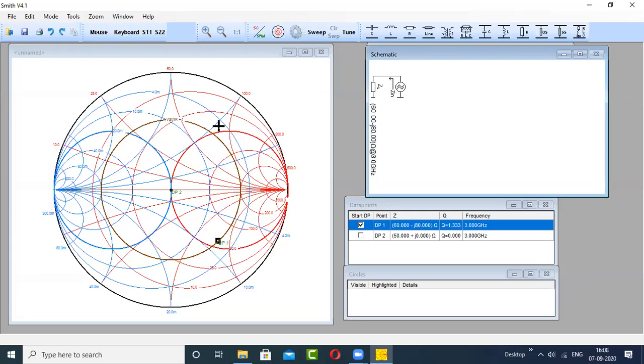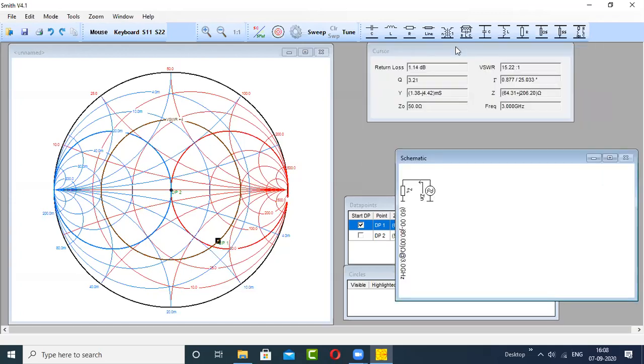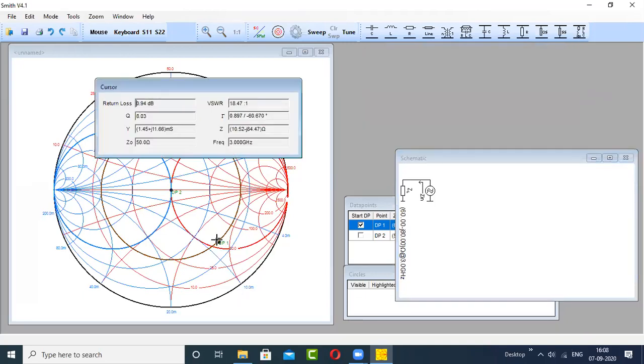Now, in this Smith software, it is designed in such a way that there is no need to convert the impedance into admittance. Why? Because if you just have a look at this cursor box, the moment I place the cursor here at the load end, you can see that both the admittance and impedance data are available here. That's why there is no need to convert the impedance into admittance, because both charts are available simultaneously.